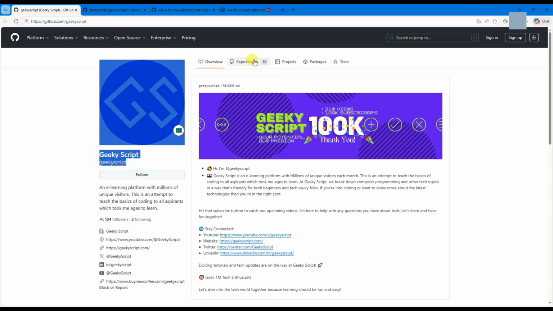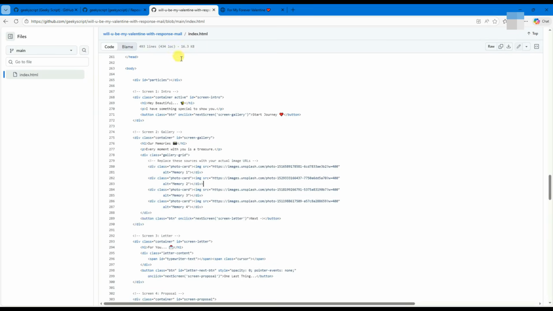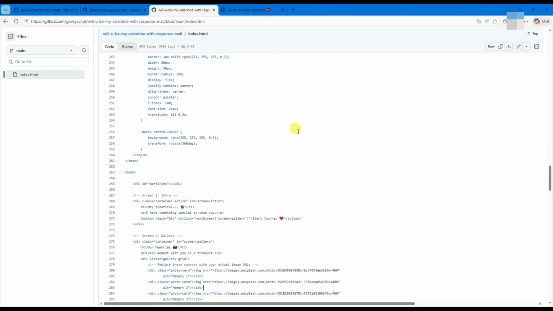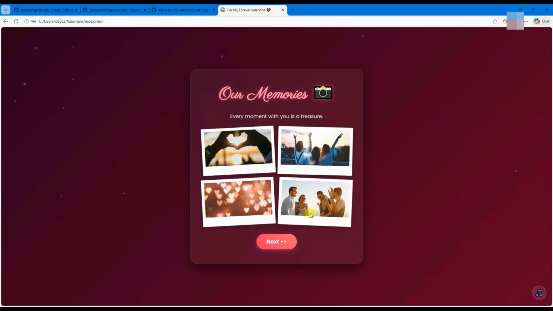You need to go to repositories. Here you will get this project, Will you be my Valentine with response mail. So this is the project basically. Here on line number 280 we have all these images, but these are all taken from the internet, and you want to put your own image over here. That is what I am going to show you.